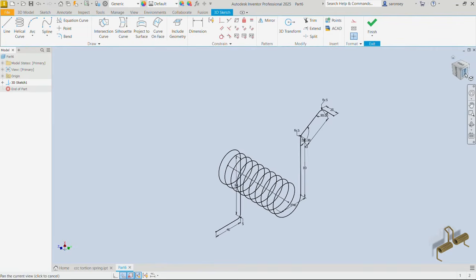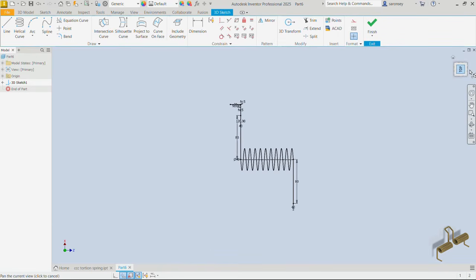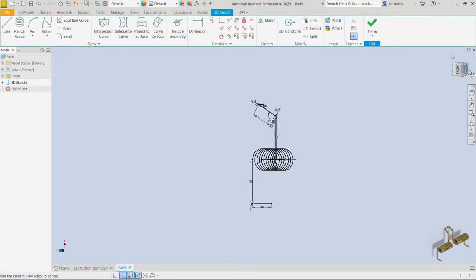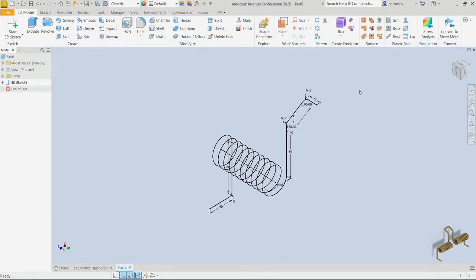Great. Let me get the back view. So this is what we have done. I'll even turn this just so you get a clear picture of what we've done. Let me get back the isometric view. And so this sketch is done. We want to finish it.